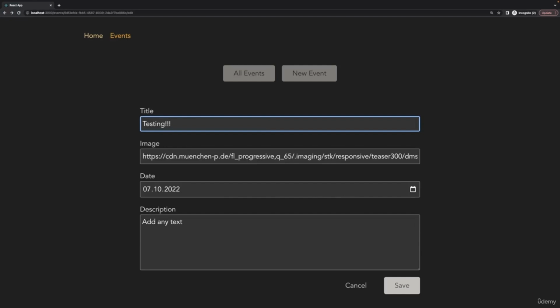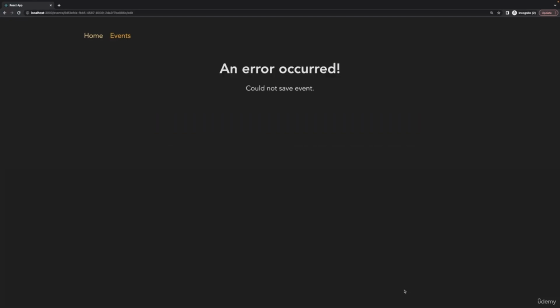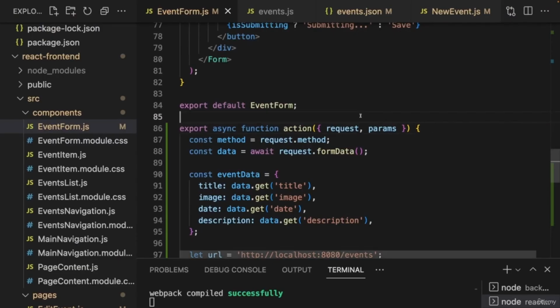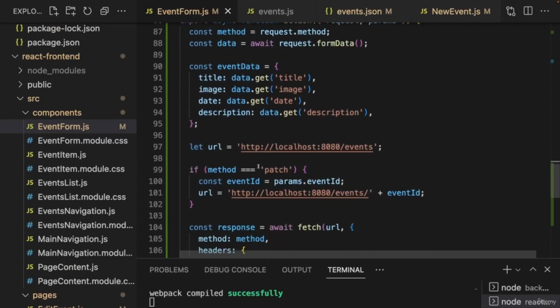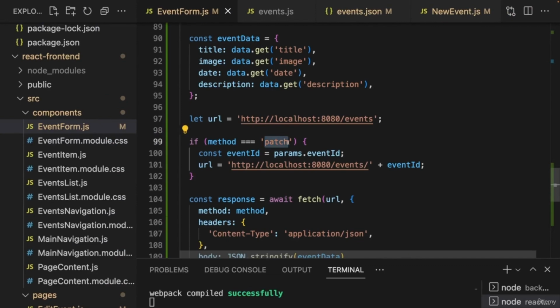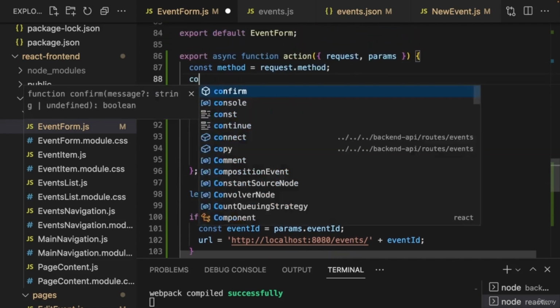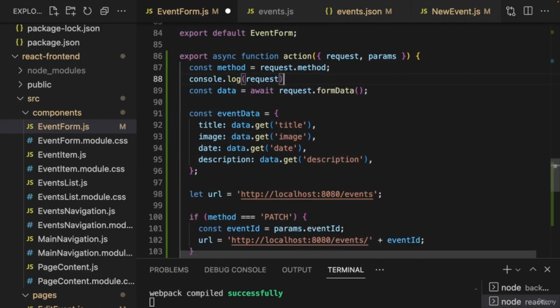Now, if I try to add a couple of exclamation marks to this title and I click save, I get an error. Now I'm getting this error because actually I'm checking for patch all lowercase here, but the request will include it in all caps. So I wasn't extracting my parameters and setting the URL correctly. But if I check for patch all caps here, which is how it's written in this request object that's generated, which you can tell if you console log this request object like this.